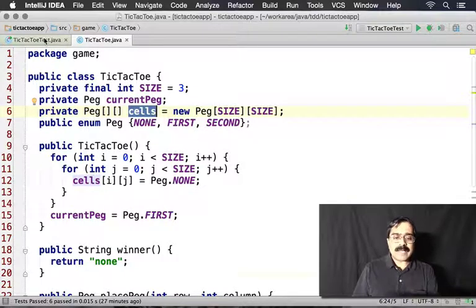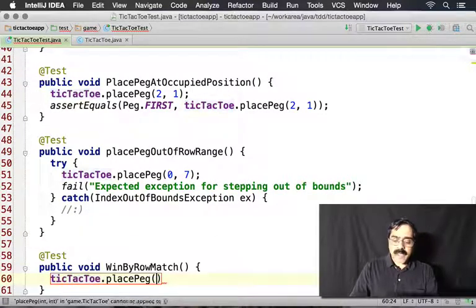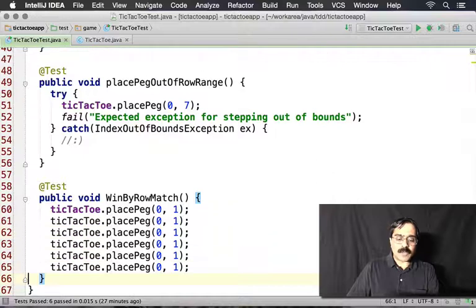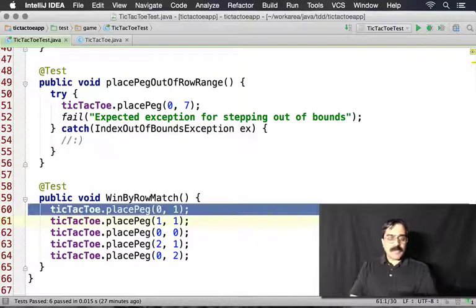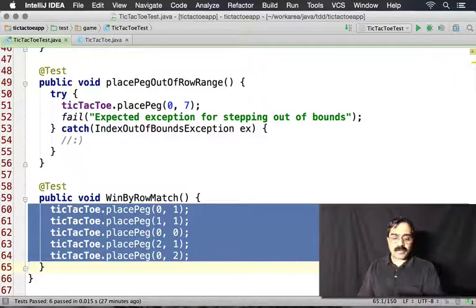So let's go ahead and set a row match scenario. So tic-tac-toe dot place peg, let's say 0, 1 for a minute. Now let's go ahead and copy this a few times over. So 0, 1, 0, 0, and 0, 2. So those are the alternate values. This guy is going to be all over the map in 1, 1, and 2, 1. So remember, this is going to be the first, second, first, second, first. So this has been the first row in this particular case for us to be able to handle this.